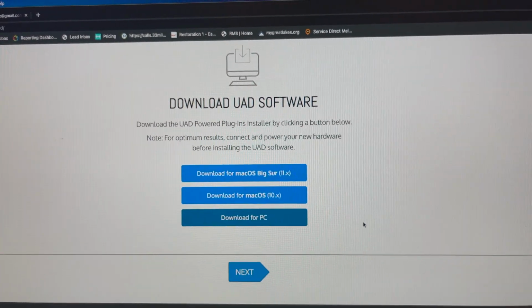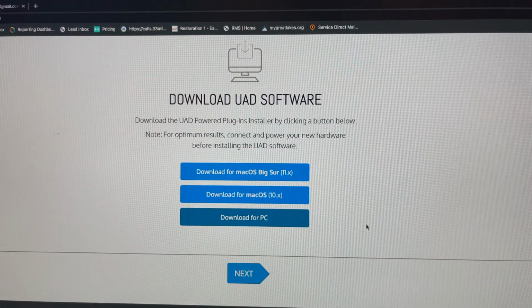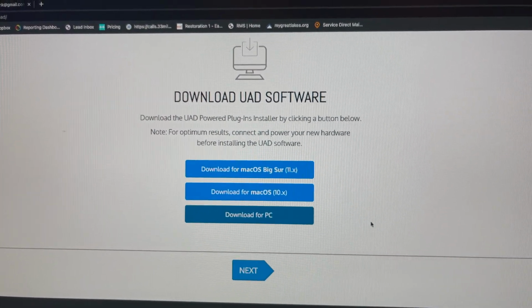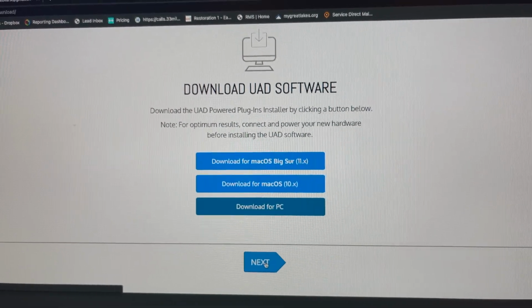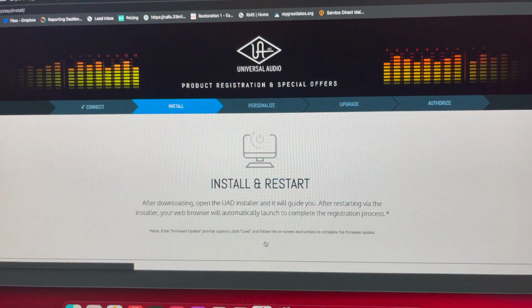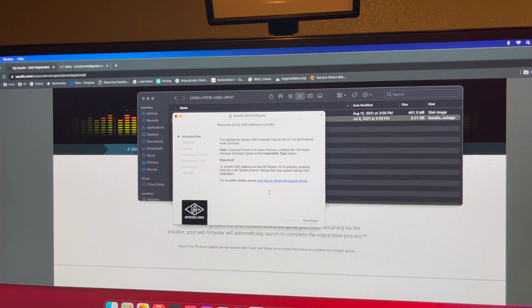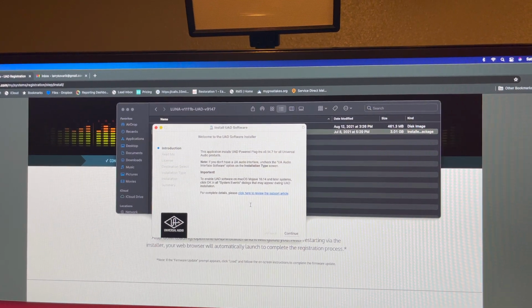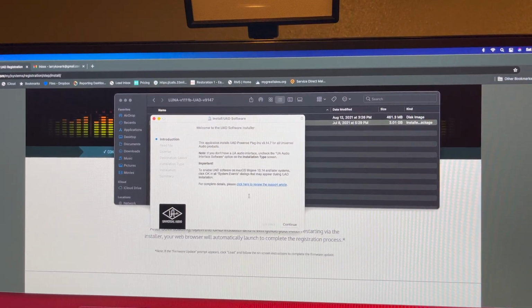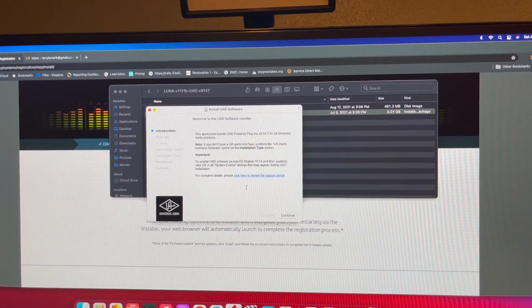One thing I'm going to point out is that it tells you for best results to make sure you have your device plugged in and powered up. So I'm still downloading, but I'm going to hit this next button. It says install and restart. Okay, so it downloads 2 files, one for the UAD software, and then one for Luna, which is their recording software that you get with this package as well.